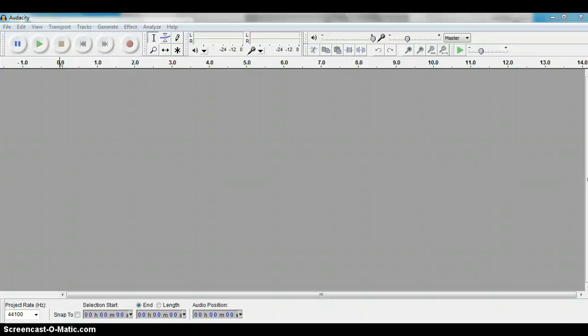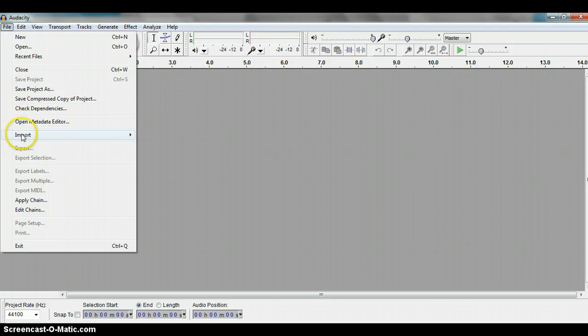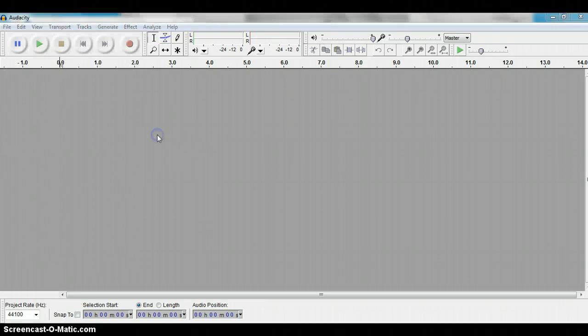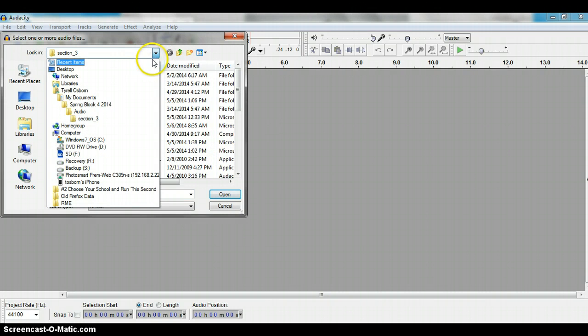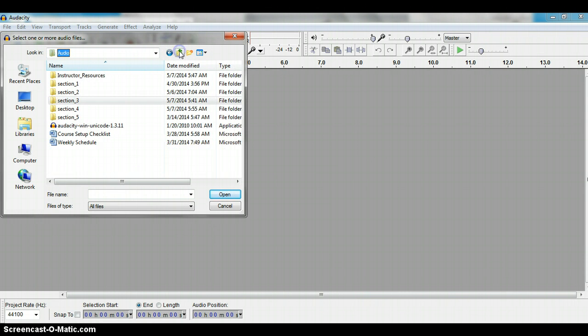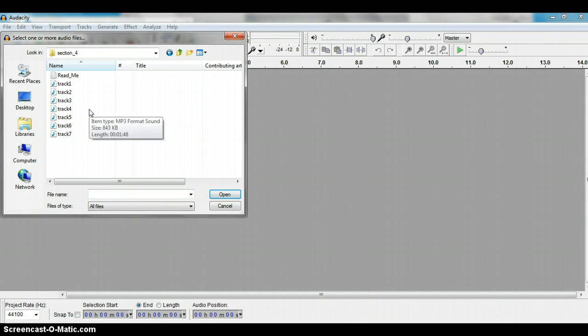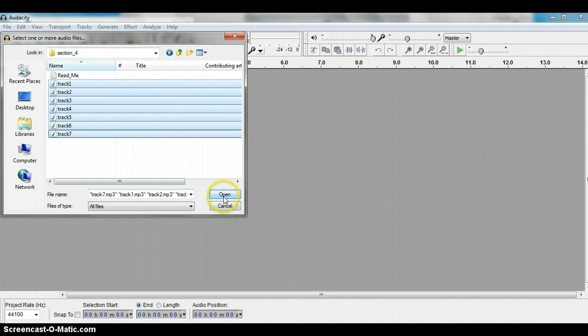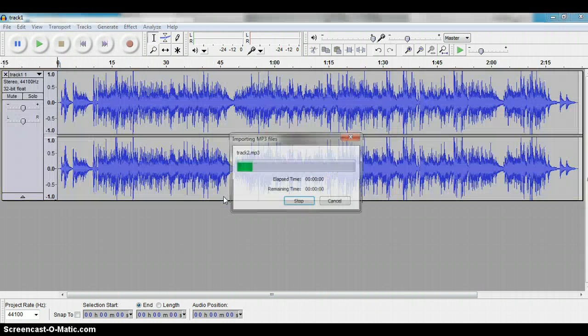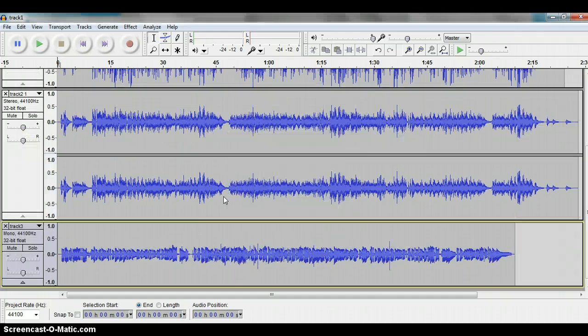Next, I've opened up an Audacity file. The first thing we are going to do here is File, and then we're going to import audio. We're going to import all of those tracks that we just opened. So I'm going to my section 4 where I've kept all those, and instead of doing it one by one this time, we are going to import track 1 all the way through track 7. You're going to do that by holding down the Shift key, clicking on track 7, and then open. So you'll see that it takes a minute, but it will open all of them at one time.